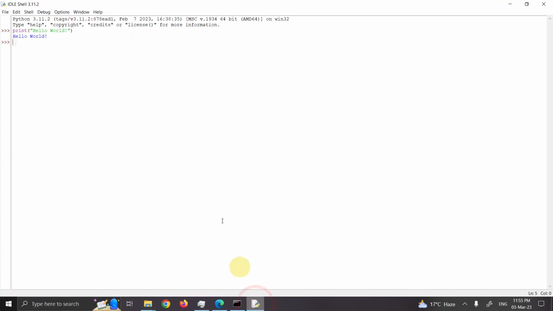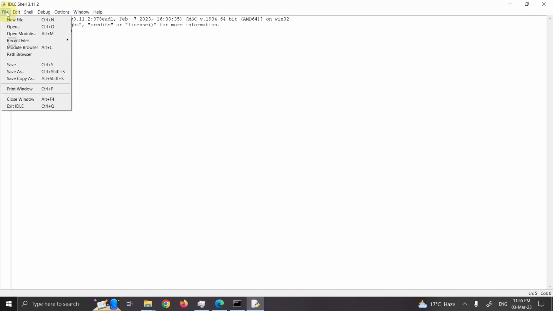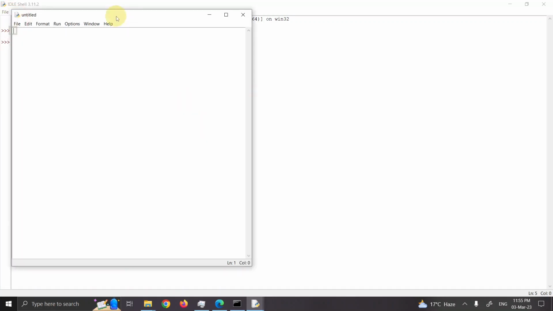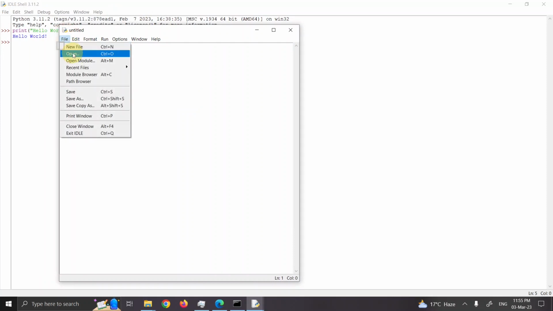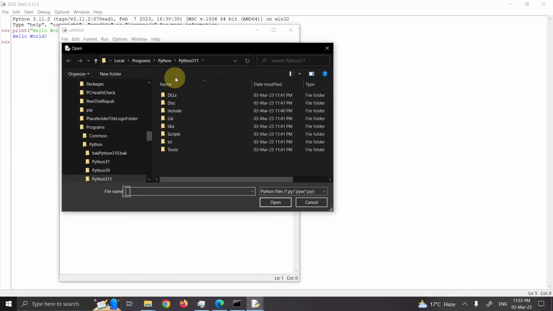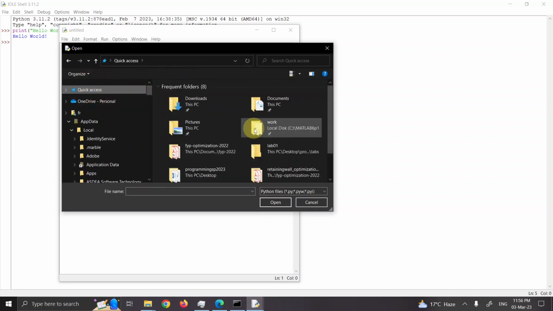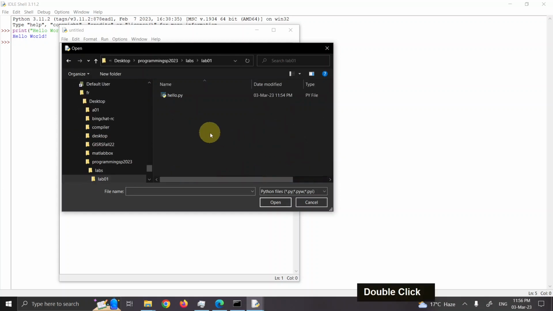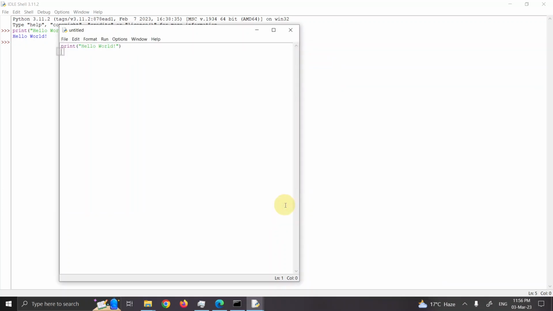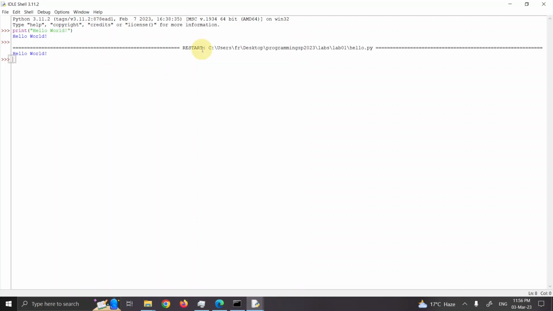In order to run your py files from IDLE, go to file, new file, and from here go to file, open, and in the open dialog go to quick access, lab 1, hello.py, open it. This is actually the same file which I just saved. To run it, go to run, run module. It is restarted, it ran, and it gives me output.